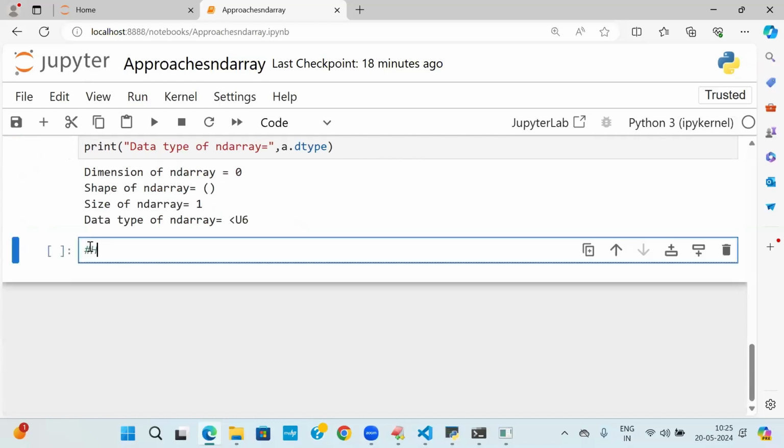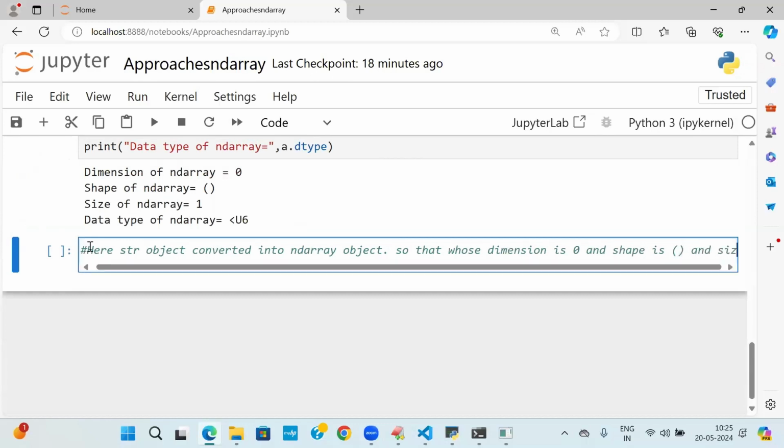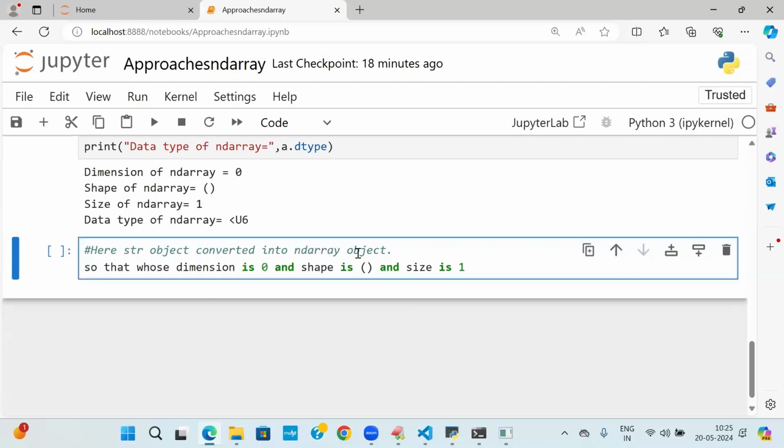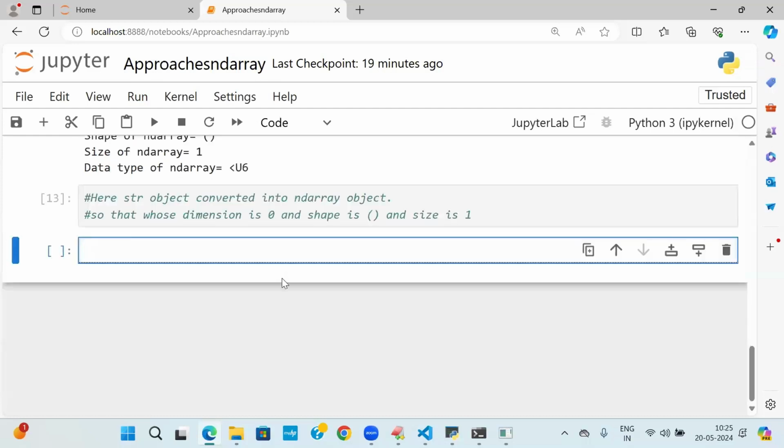So str is also going to contain what? Here, the str object is converted into an ND array object, whose dimension is 0, and shape is empty, and size is 1. This is about the property of str kind of information. I hope you are understanding this.